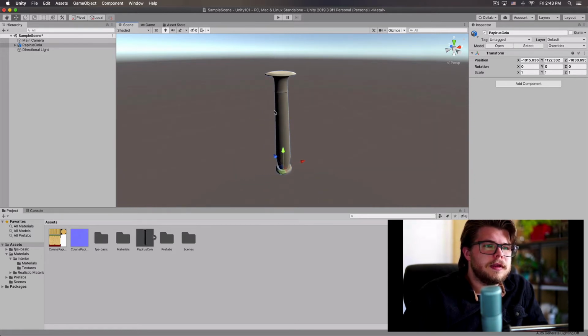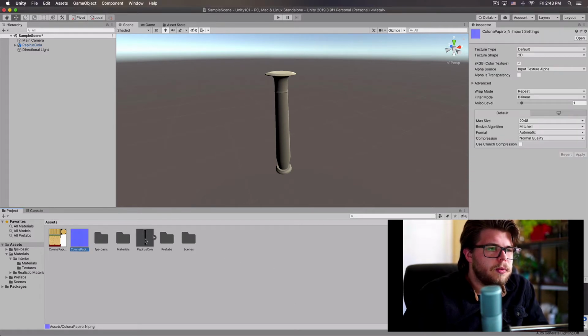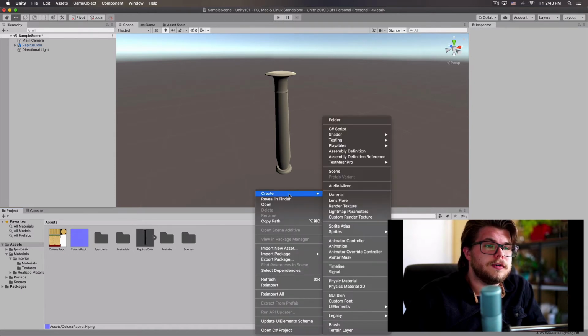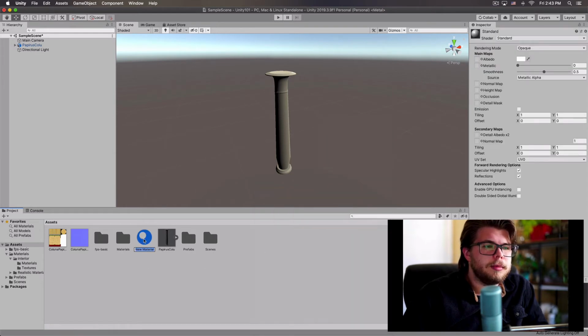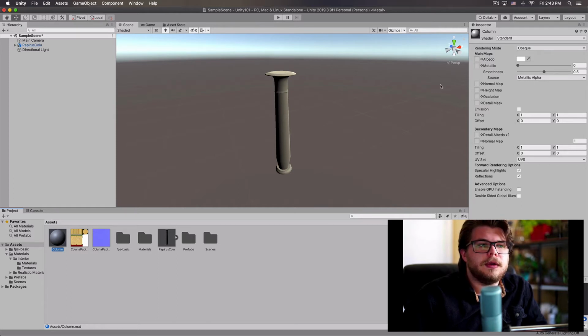And the next thing that I need to do is have a material that's going to apply to this column. So what I want to do is create a new material. If I right click anywhere on here and just hit create and material, it'll give me this little orb, and I can just call that column. And basically, I'm going to map these two onto this column here, just by going over here with this selected, it'll show up in the inspector.